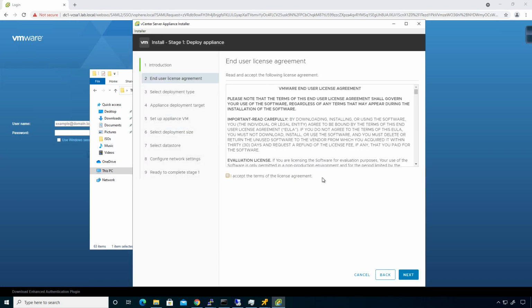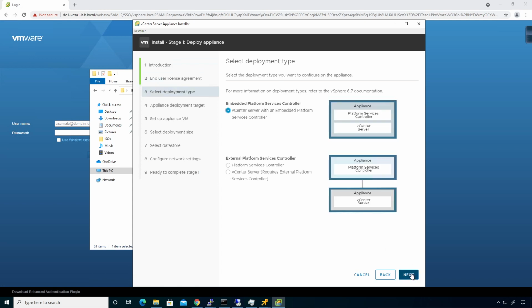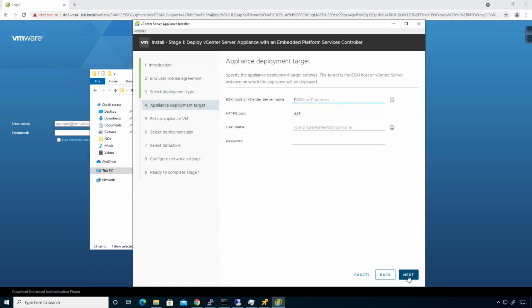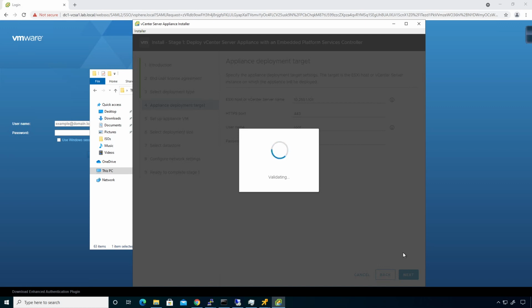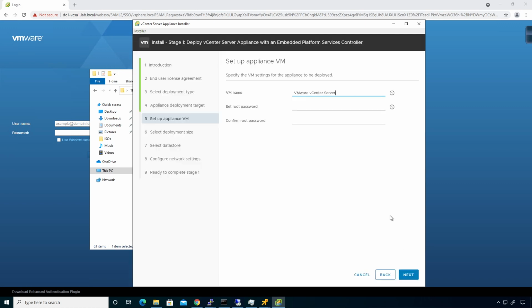Click Next. We're going to accept the terms. It'll be embedded. We're going to say 10.255.1.101. That'll be root and then the password. Click Next. Yes, we're going to deploy it that way. We're going to say this will be dc2-vcsa1. Specify the password. Click next.